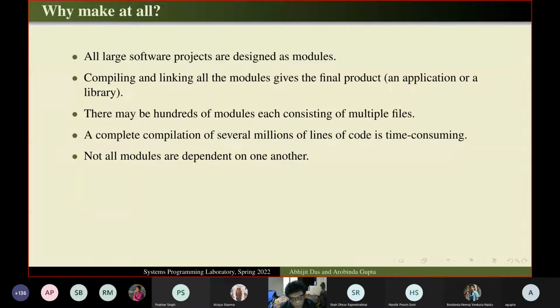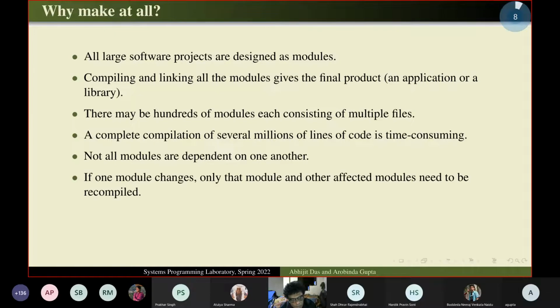Because not all modules are dependent on one another. So if you make some change, only that module and other affected modules need to be recompiled. Okay, so we'll soon see an example, a toy example, of course, but never think about toy examples. These utilities are designed to handle large software projects. So this process is called software building.